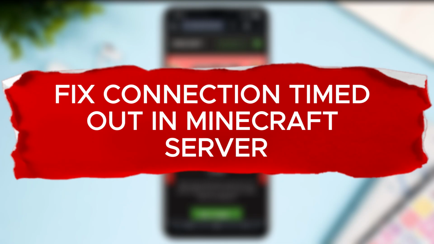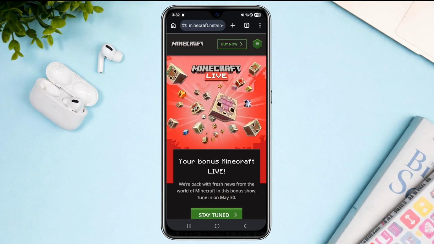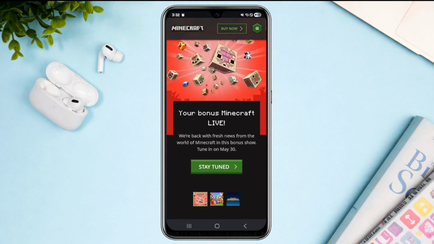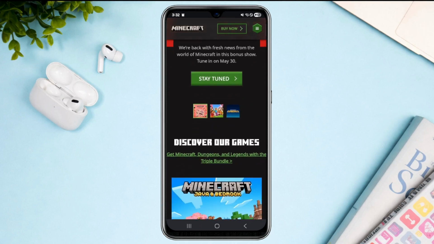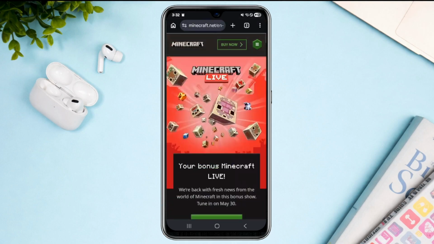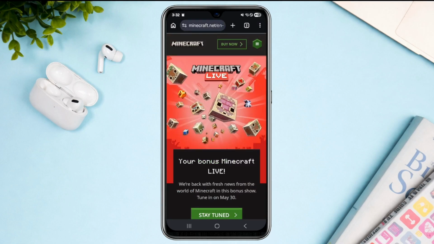How to fix connection timed out in Minecraft server. Now in this quick video, I'm going to show you a couple of ways for you to be able to fix this kind of issue while playing the game Minecraft. Now when it comes to connection timed out on the current server that you're in, your very first step of the troubleshooting is to go straight and check if that current server is online.